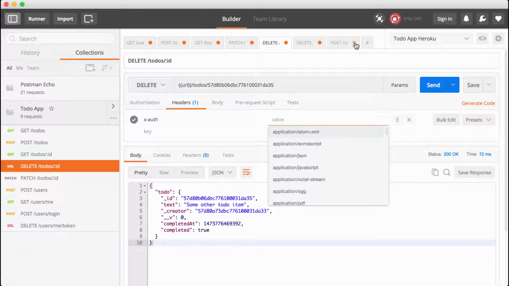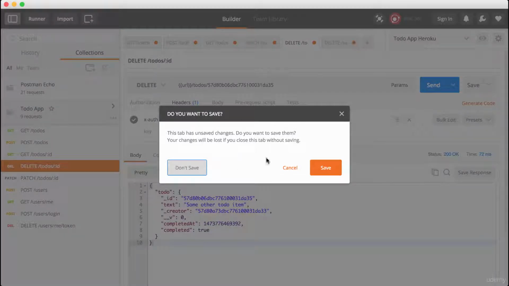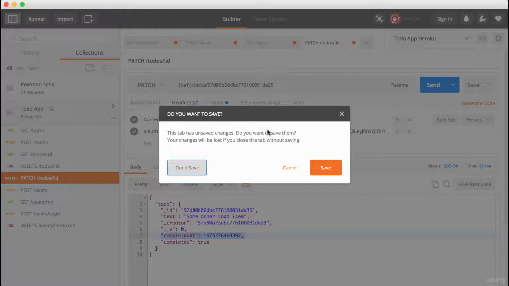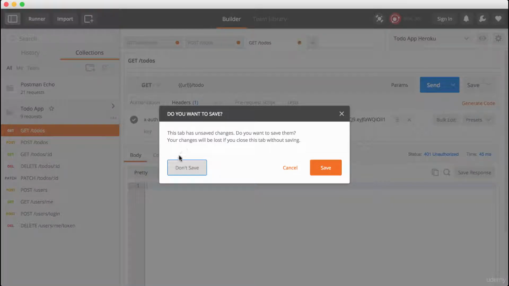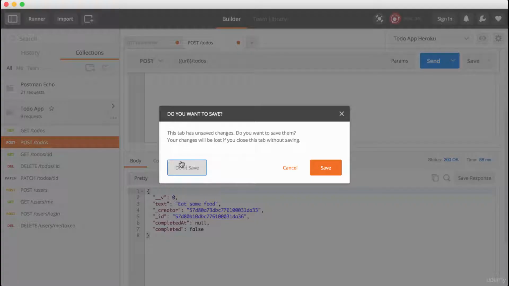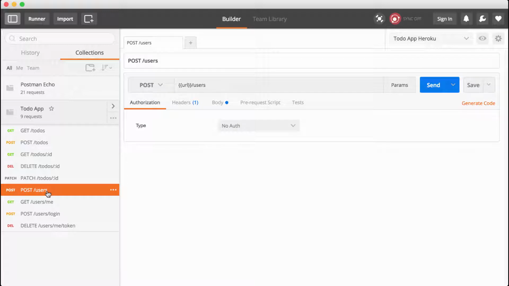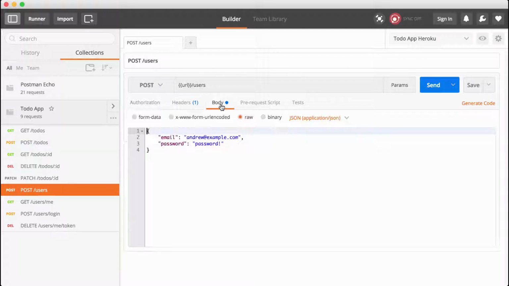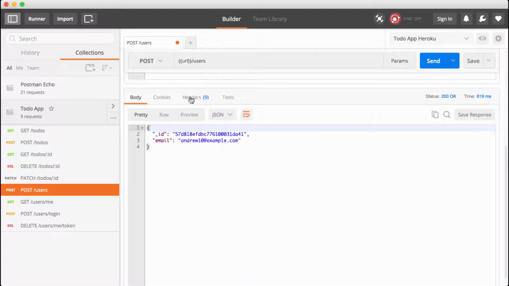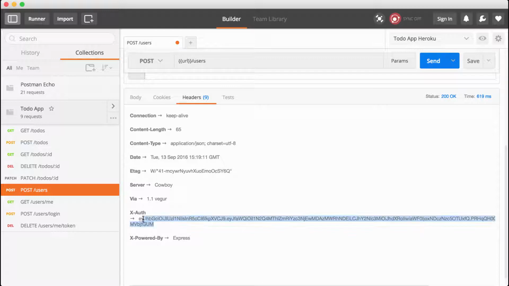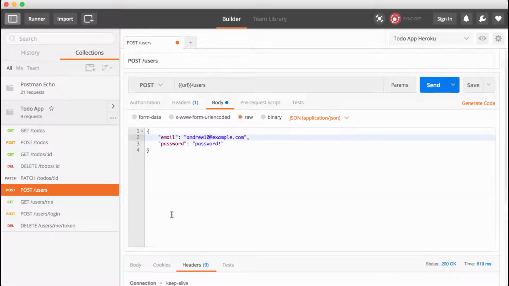Now, in order to get that done and explain exactly how it's going to work, I am going to close all of my tabs, not saving any of them. And we're going to get started by updating the signup call. Now, the signup call is going to get an XAuth token back. This is going to come back like it has for all of our other requests. I'm going to create a user, andrew10@example.com. Right here, we get our header back, and this is what we want to set as the value for the environment variable. And Postman gives us a way to do that.